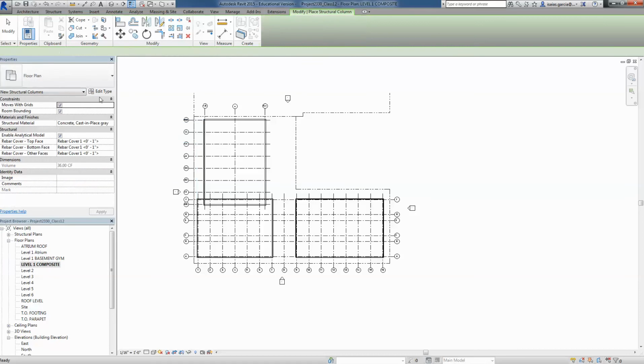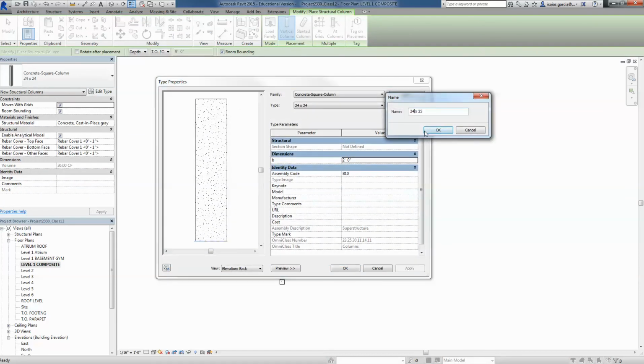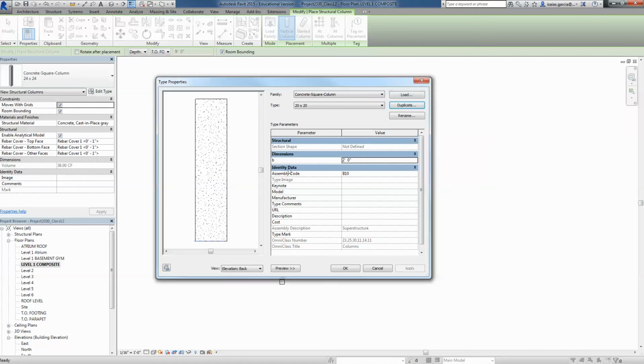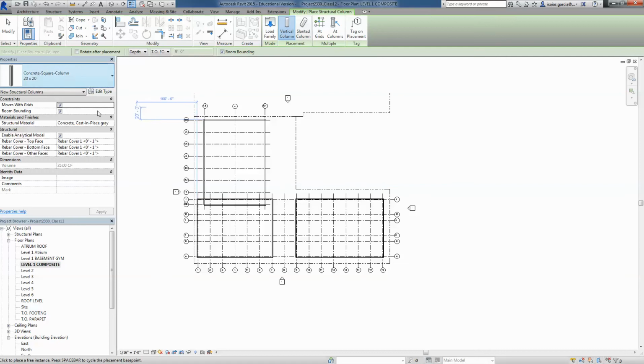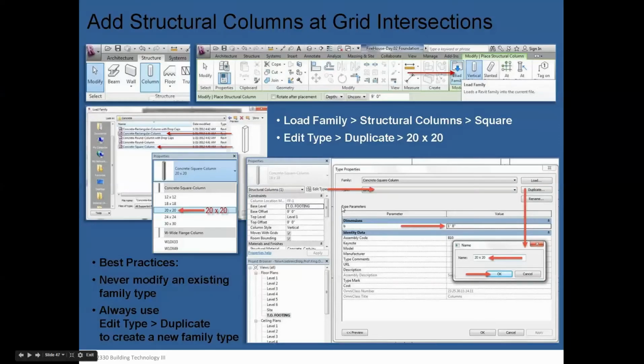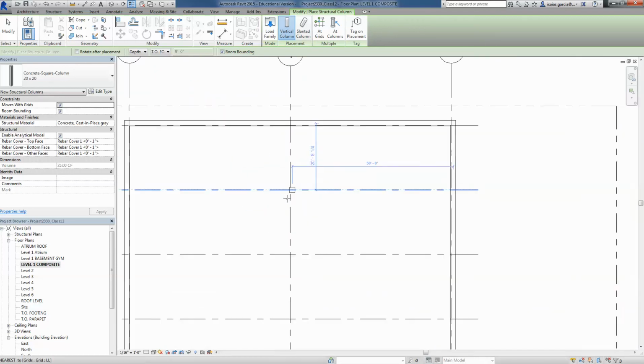So I'm going to select the 24, edit type, duplicate, 20 by 20. And now B is basically the only dimension that in a rectangle we can get. So it's going to say 0, 20 there, and say OK. And there it is. Now in order to select a position of a column, you can go one by one, as I am doing right now, and selecting a grid meeting point, or you can place it wherever you want.